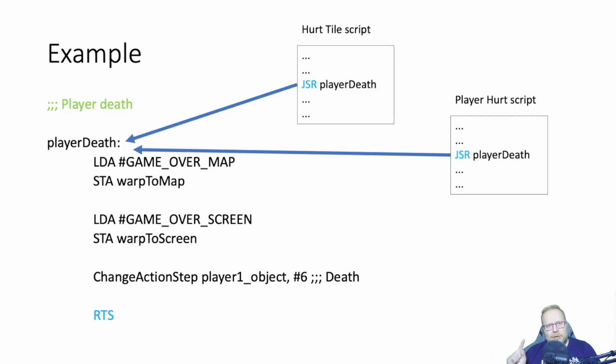So instead of doing that, we make a subroutine. Here I've made a player death subroutine. And here I just have some code, and I want this code to run when the player dies. And I want this code to be run in different places. So for example, I have a hurt tile. When the player collides with this hurt tile, I want my player death code to run.